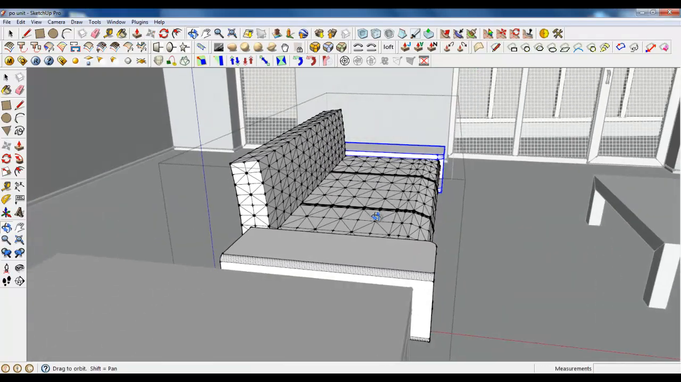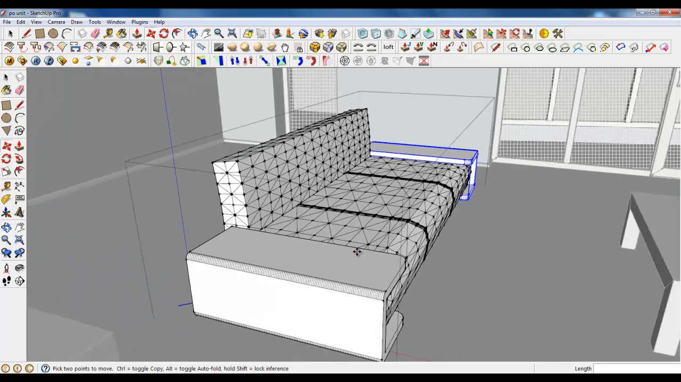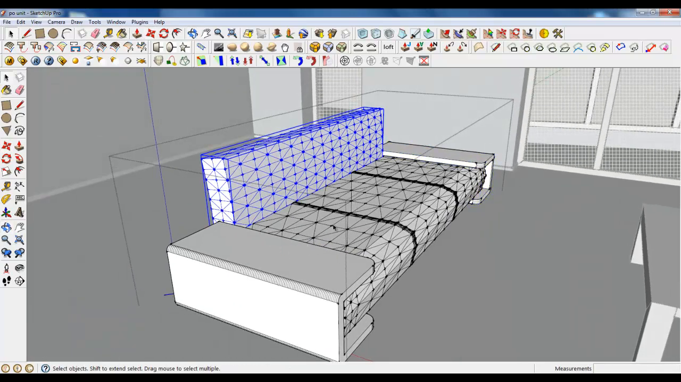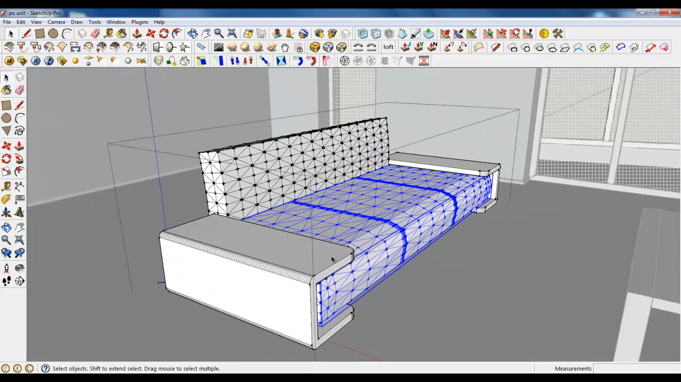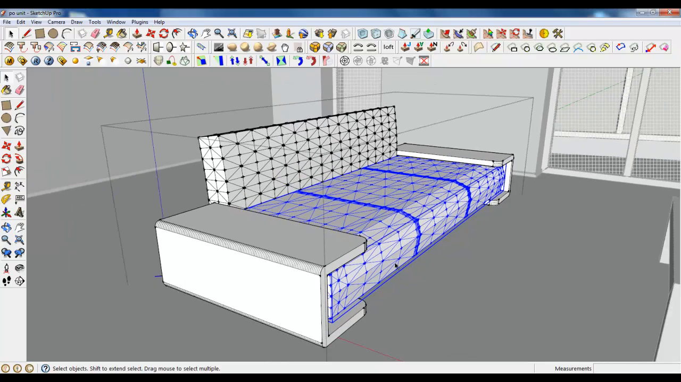And here we go. This is a sofa, not completed, but later we will add some subdivide and smooth, and it will look perfect. See you on the lesson in which I will show you how to create pillows.